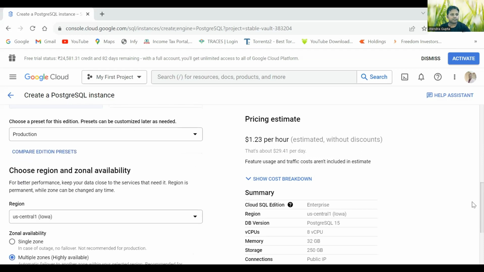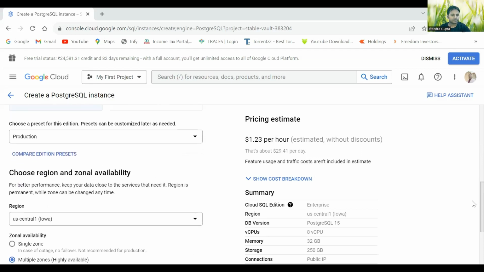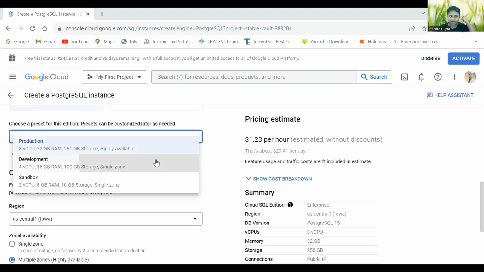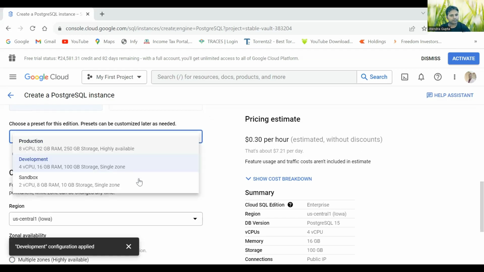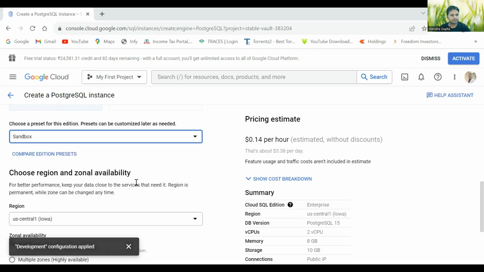Yeah. So as of now it's selected as production. Let's switch it to something for development. So even the sandbox is fine. Can I select sandbox? Yes, you can, because only 10 GB is there. That is also fine. I mean, we are only testing it, so we don't need that much. Yes. Okay, cost is very low in that scenario. Correct. 0.14 per hour. Yes. 3.38 dollars per hour.